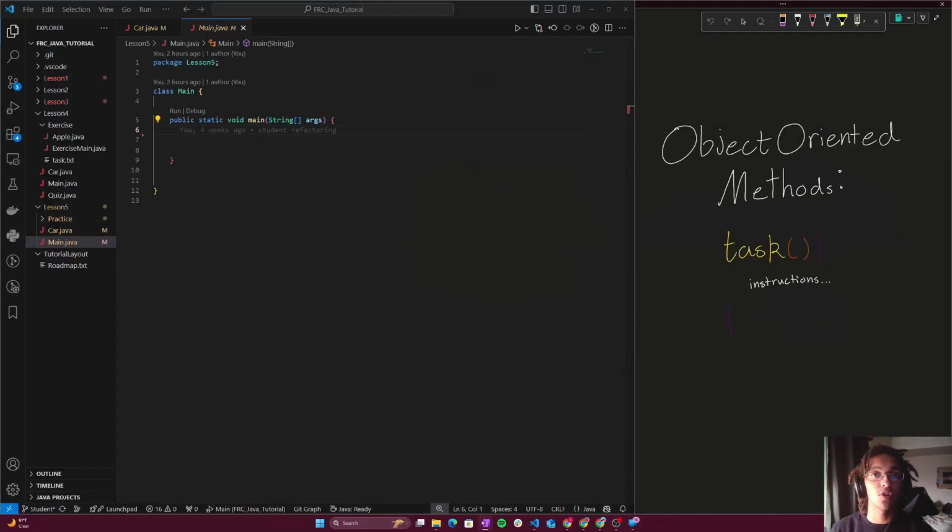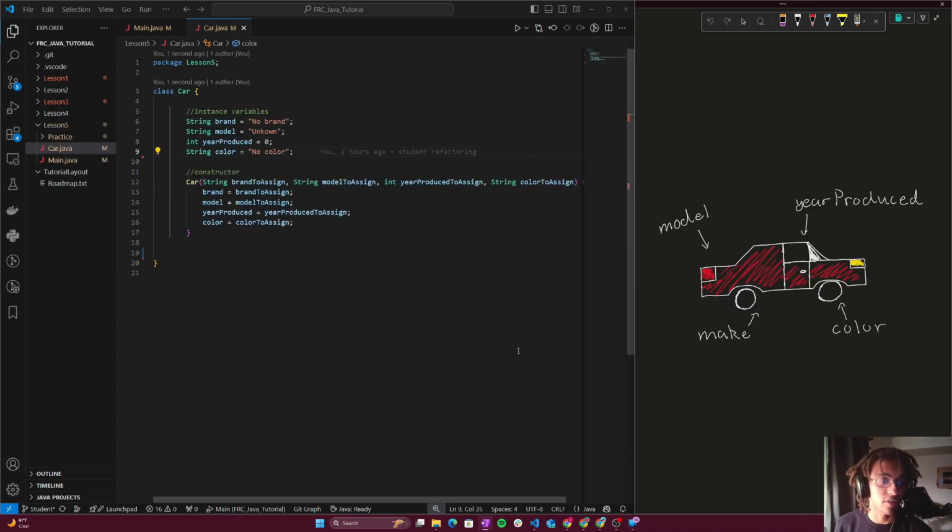In today's video, we're going to be discussing a new concept called methods and how it fits into this idea of object-oriented programming that we talked about in the last lesson. Now, before we get too far into this, what you can see here is that I've copy and pasted our car.java class from our lesson 4 project over here to our lesson 5 folder. That way we can modify this file as needed for this lesson.